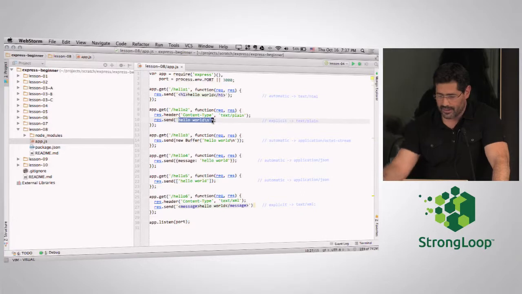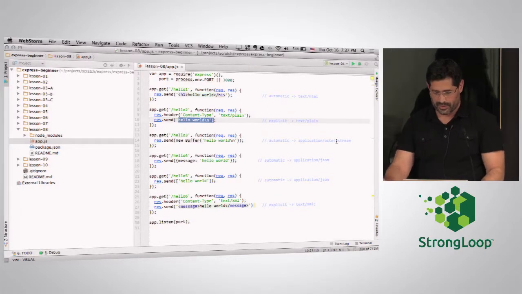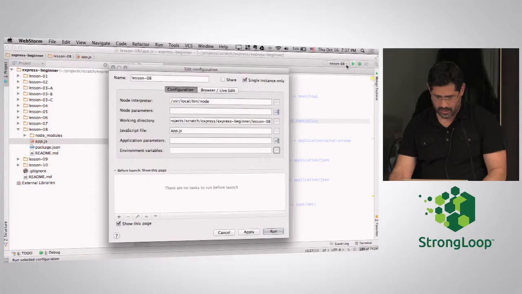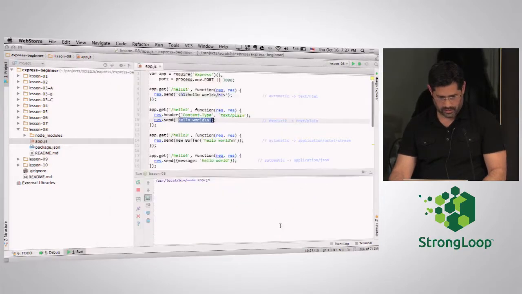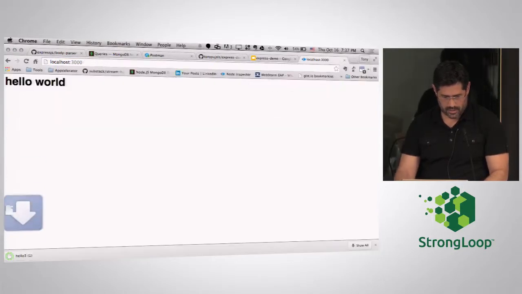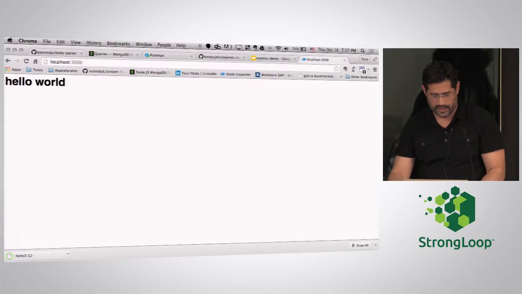If it looks like a plain string, nope, it's not smart enough. You've got to tell it that it's text plain. If you create a buffer, it's going to return it as an application octet stream, and if I run this, it thinks it's binary that needed to be downloaded.